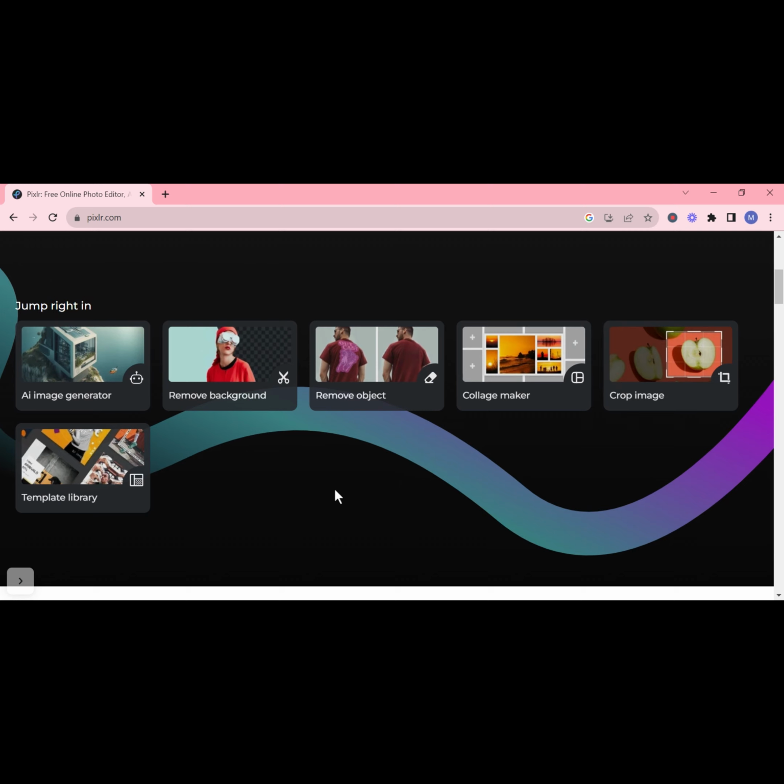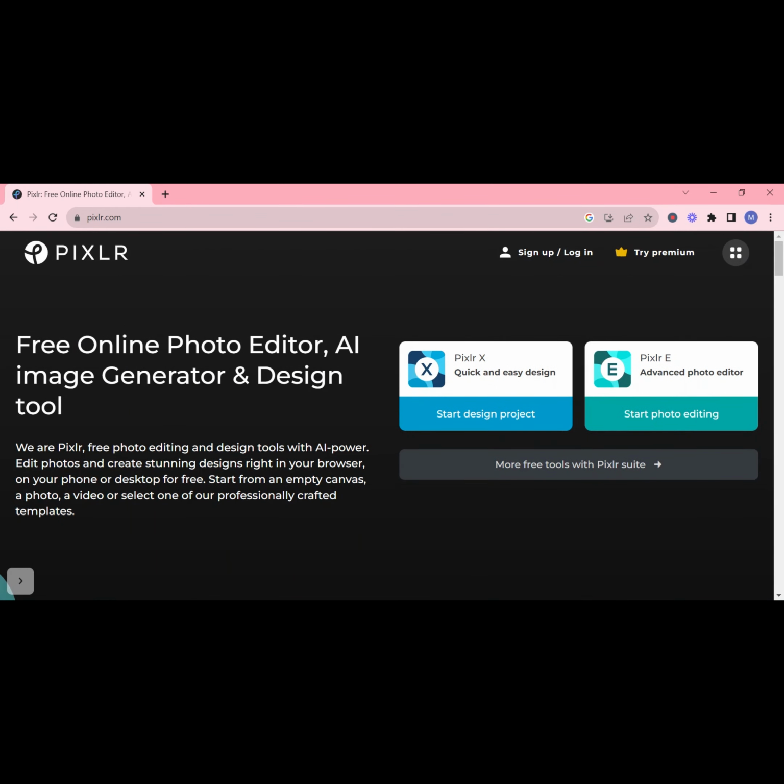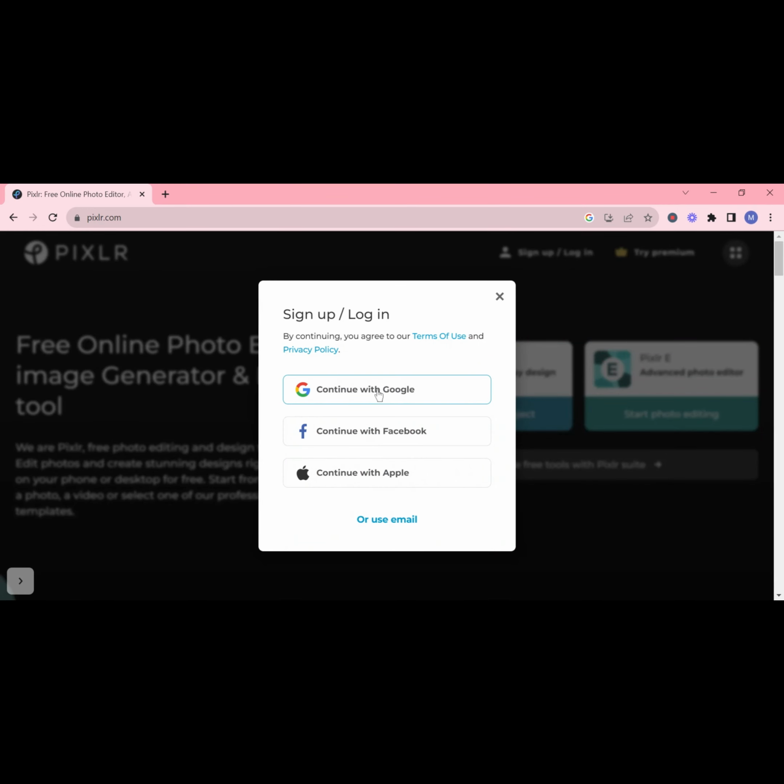As you can see here, you can generate images with AI, or remove background, remove an object, create a collage, crop an image, or create a template library. Now, of course, if you know what Canva does, you know that Canva most likely would be able to do more than this. So we're just going to try to sign up or log in. This should be a very seamless process. Let's just try it out.